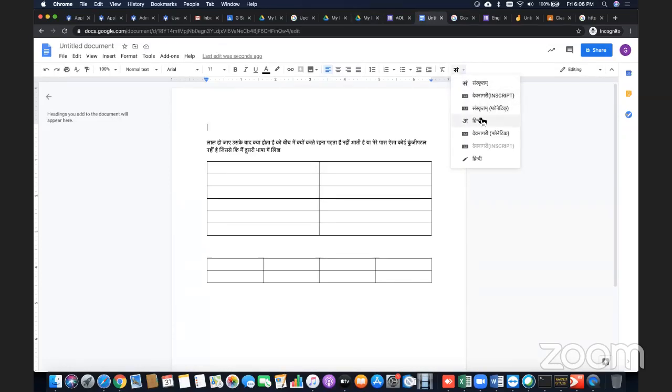Sanskritam, Hindi. Then I can basically type. I believe the kids would also have to do the similar setting. Yeah, that's why I said it's a little complicated.